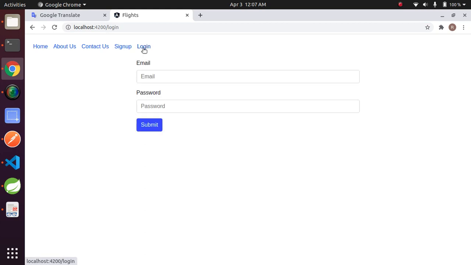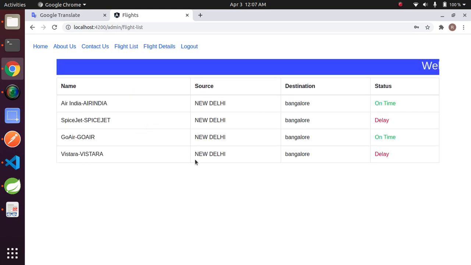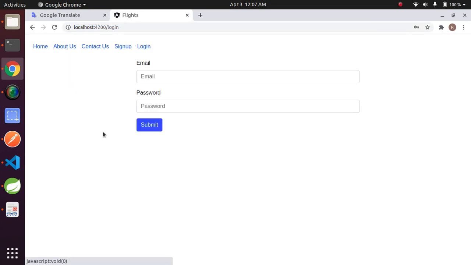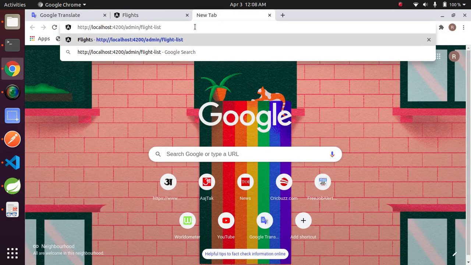Let me log in to the system. 1 2 3 4 5 6. If you look at this URL, I am copying it. This is the URL we are accessing after login. Let me log out first, and then I am going to open this same URL, whatever we were accessing after login.